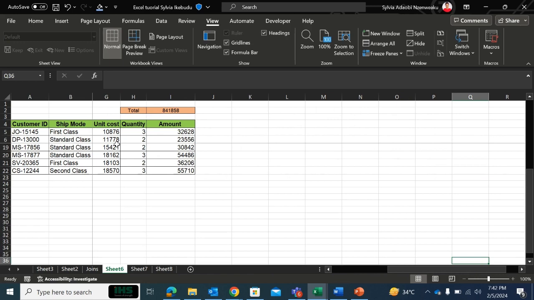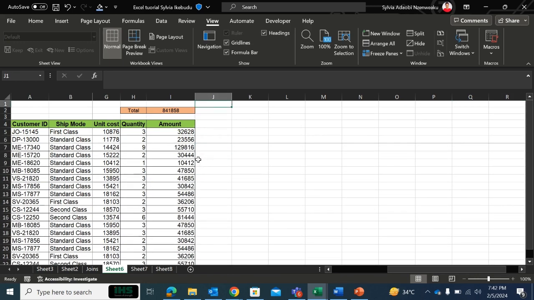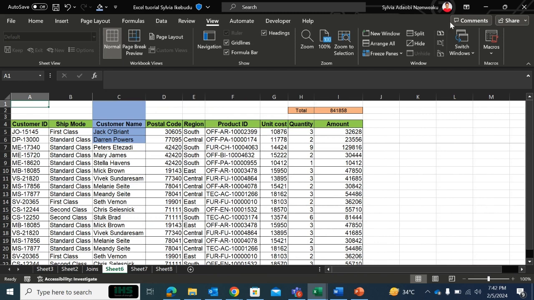And then with this, we also have something like this. So that's the basics of using freeze panes.